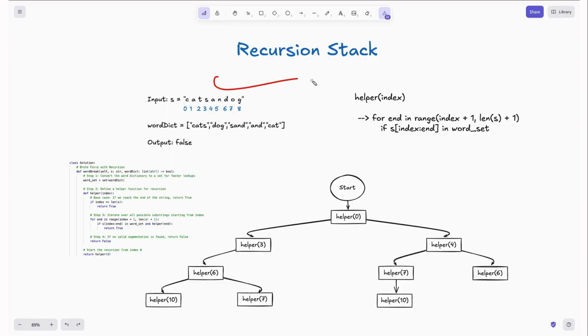So let's look into the recursion stack, which would help us identify the bottlenecks in the current approach. For this, I'm considering the given example, which is cat and dog. So we have the word set as cat, dogs, and cat. Going by the recursive function definition, we have helper of index. So I represented helper of index here. This index could vary from 0 to length of s minus 1. Here, length of s is 9, so the largest valid index is 8. So the index varies from 0 to 8 here, okay?